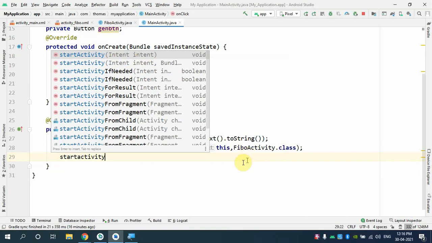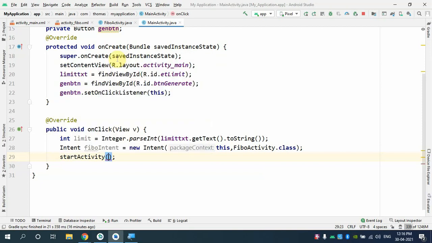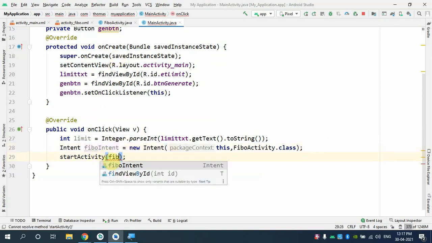The intent will have from and to address, just like a letter. Whether that letter has content or not is in your hands. Right now, the intent is just created. It just says go from here to there. That's all. It didn't say take this number and go. Please remember that. I'll say start activity, and within brackets, I'm supposed to pass an object of the class called intent. Do I have it? Yes, which is Fibo intent.